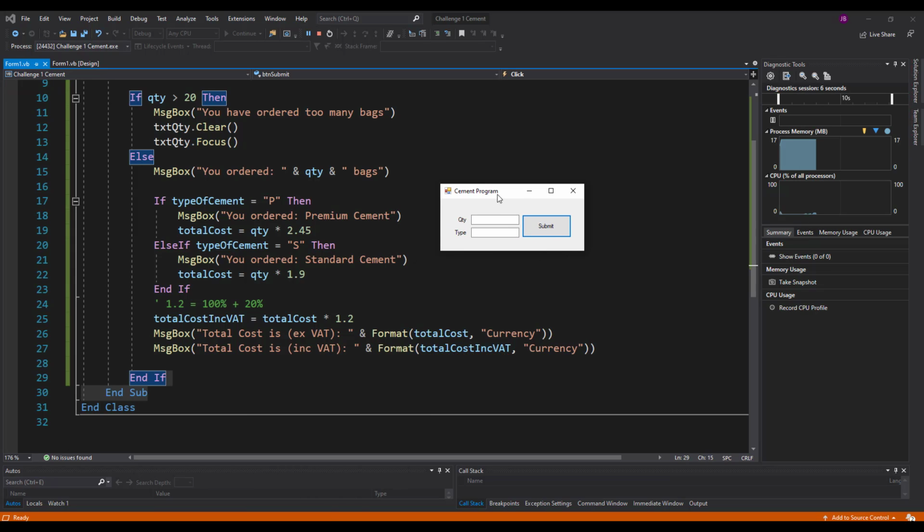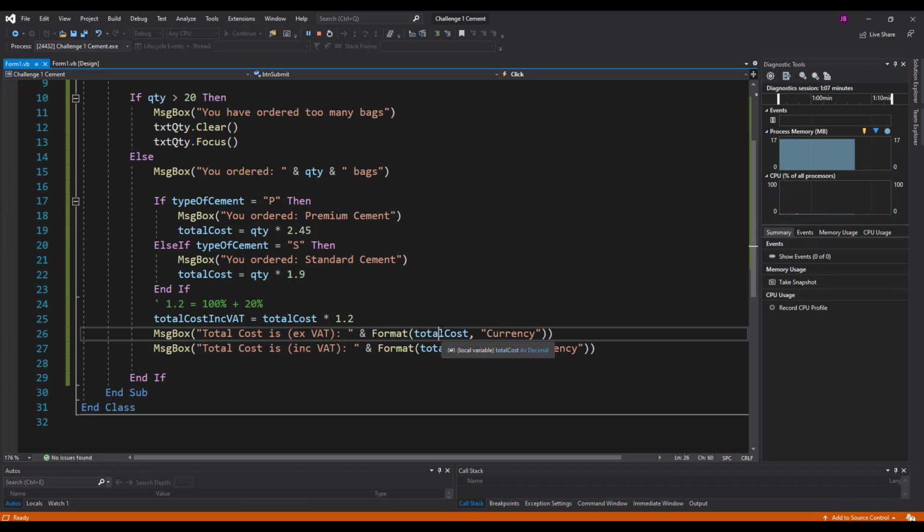So I'll come up here again, quantity, this time it's 10 again, the type is premium, output that, premium cement, total cost excluding VAT is £24.50, including VAT is 29.40. Okay. And if you do a quick calculation on that, that actually works. Okay, that seems to be correct to me.